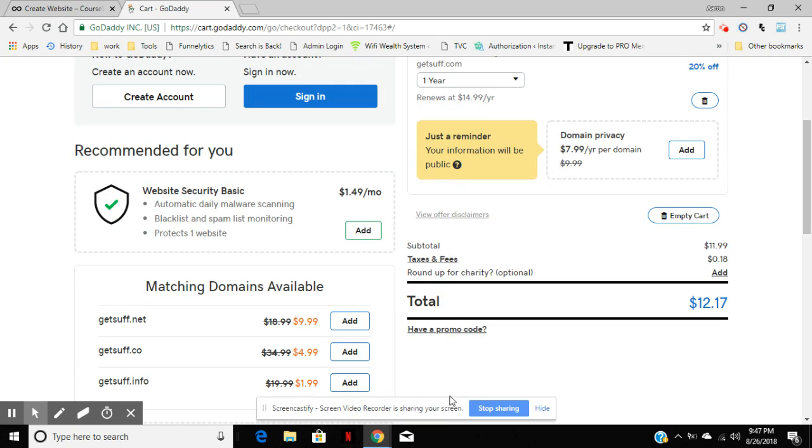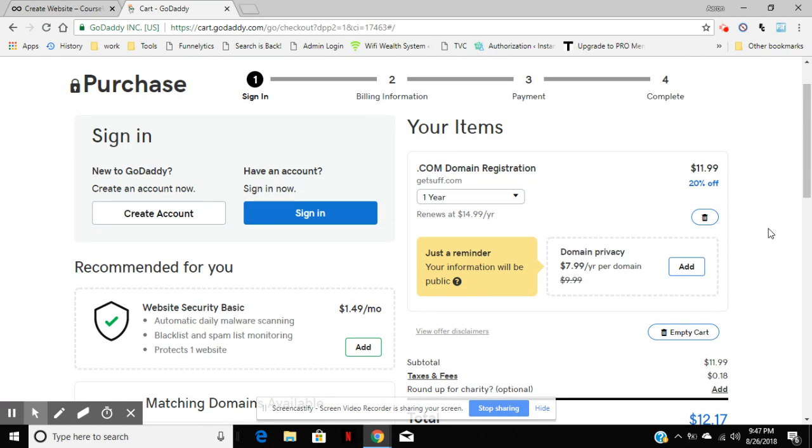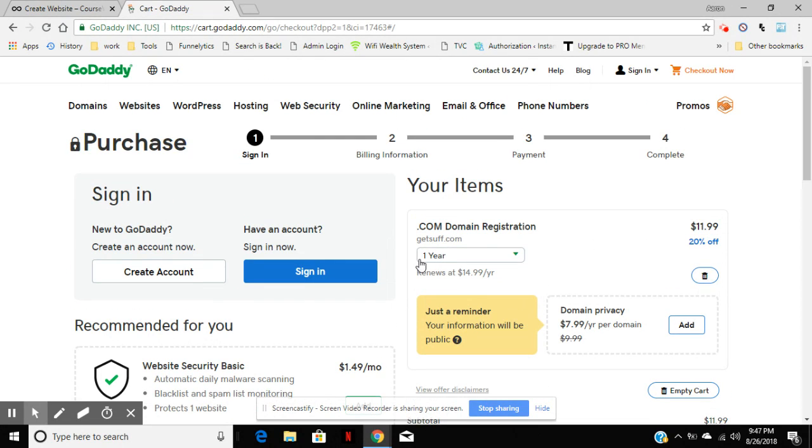Don't worry about all this other stuff. Like I said, they're going to try and get you to add stuff to make it more expensive for you. So this is what I do. Now say you have to complete this order, so you're going to have to go ahead and create an account, or you're going to have to sign in.